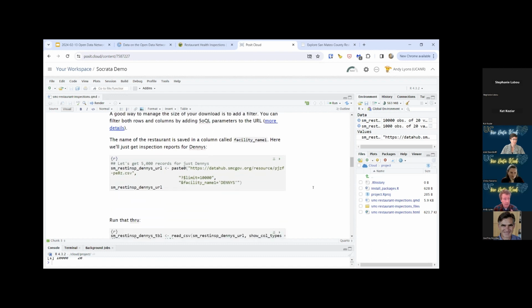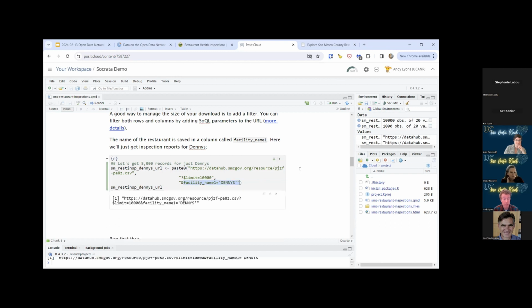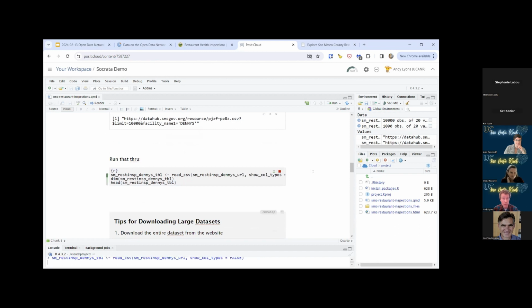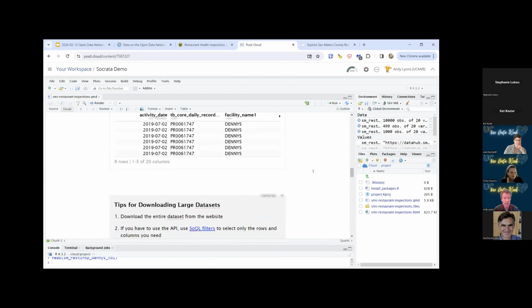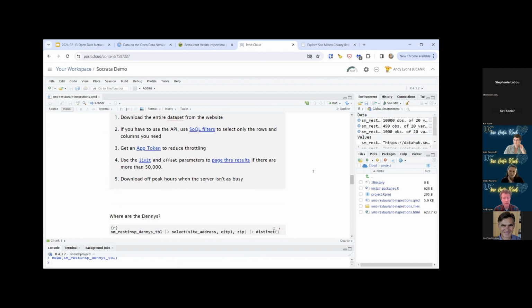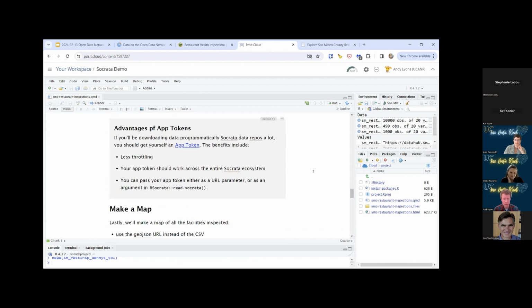Let me talk about filtering, because this is another way to deal with large data. You don't need all of those columns, and you don't need all of those rows. So here's another parameter where now we're just going to get the inspections from Denny's. There's a Denny's in San Mateo County. I used to eat there. So now when I do that, I'm only grabbing the records for Denny's, and so on and so forth. I don't have time to go through all of this, but it's pretty cool what you can do with it.